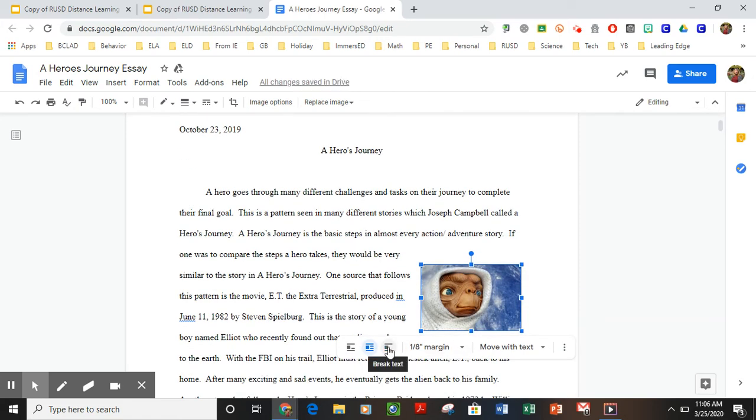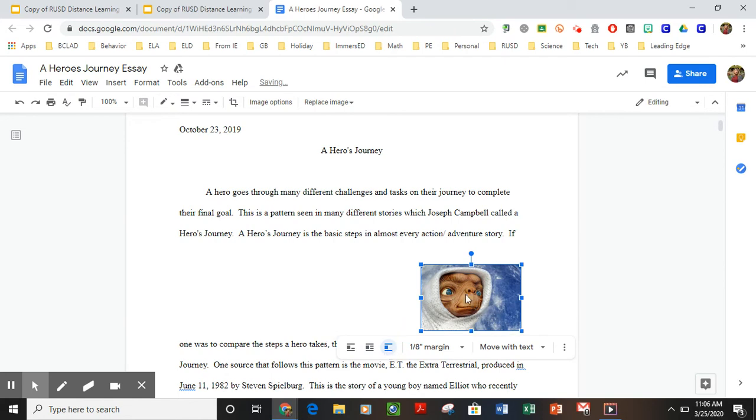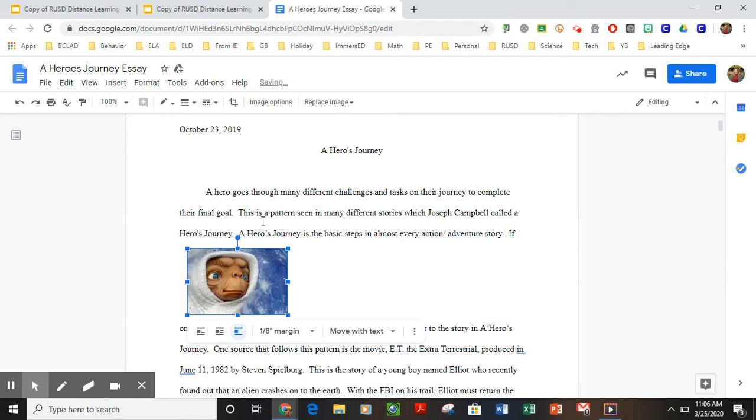The third option is to have it break the text. And so that's where it's going to actually physically break my text. And so it separates it on top and bottom of my text. So that just gives you a few options there when you're inserting an image. And you'll see that I have a new toolbar that pops up here that gives me some options.